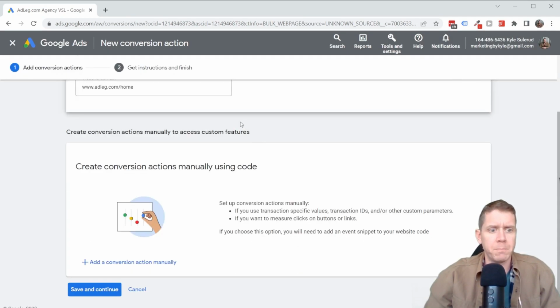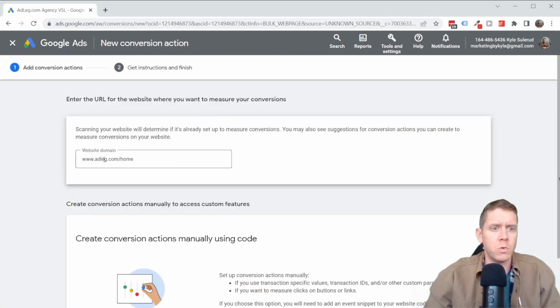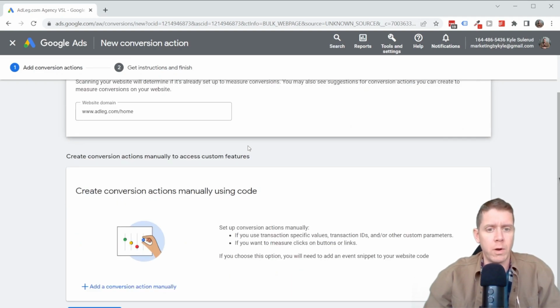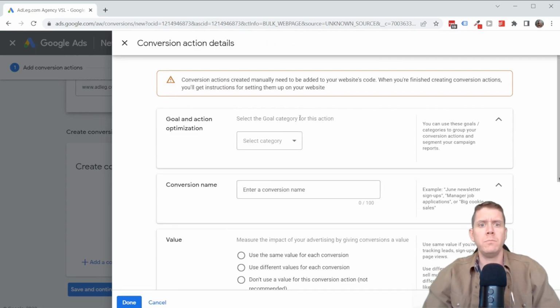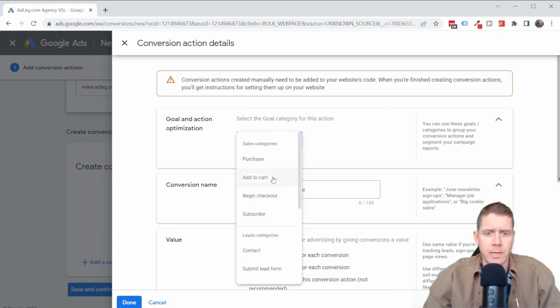This first part doesn't really matter. If they find the web page, if they don't find the web page, whatever, it doesn't really matter, because what you're going to be doing is adding a conversion action manually. So click here, and I'm going to select a category.